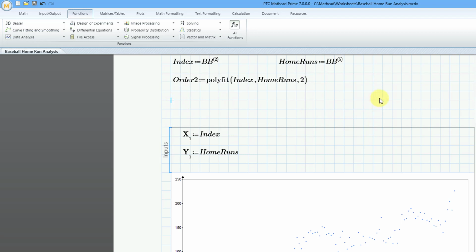And let's repeat that a couple of times for a third order and a fourth order polynomial. Order 3 is going to be equal to polyfit index, home runs. And then we'll get a third order polynomial. And let's also do order 4 is equal to polyfit index, home runs. This will be a fourth order polynomial.